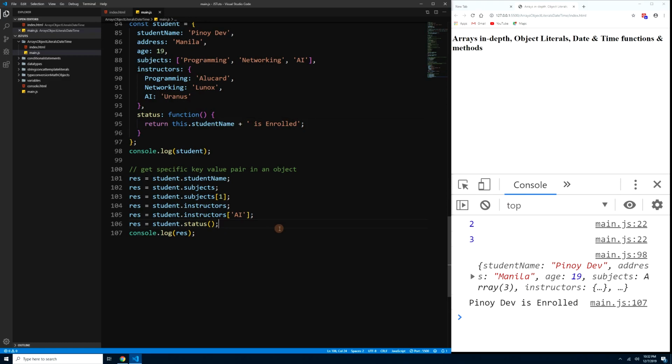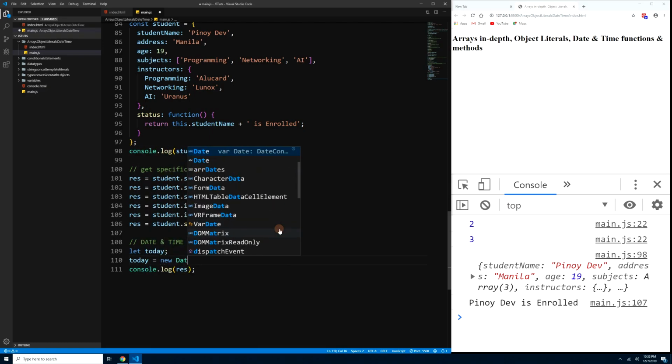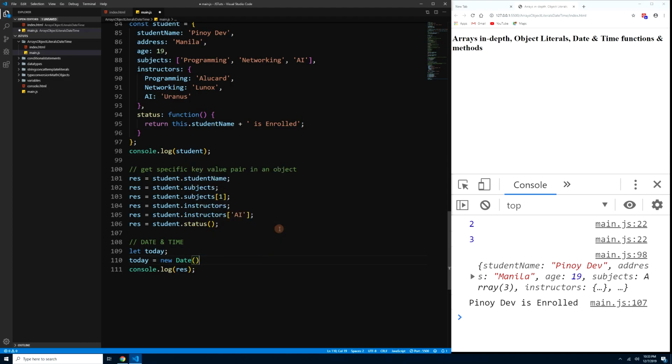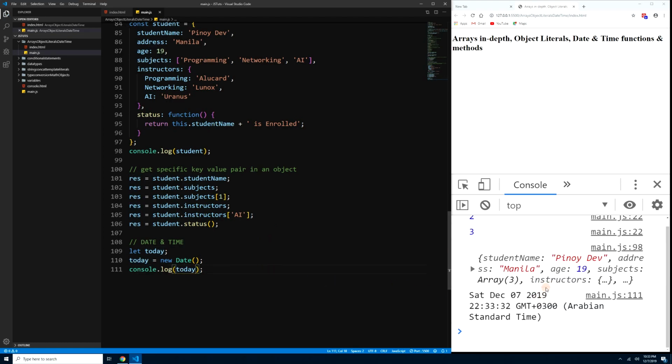Now let's move on to date and time. Okay, so I'm just going to use the let keyword here. Let's say let today. Okay, so we already covered date and time before, right? And we also discussed it above. So let's say for example, today equals new Date. So that's how you instantiate a date. Output this to the console. Press Ctrl S on your keyboard. Now we have a new date here.